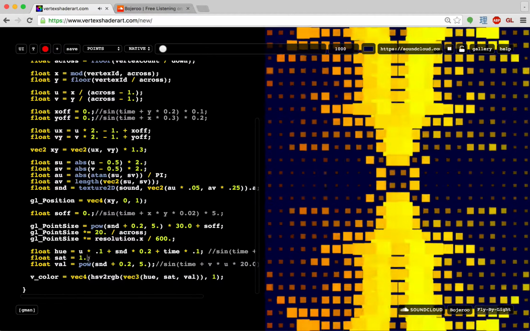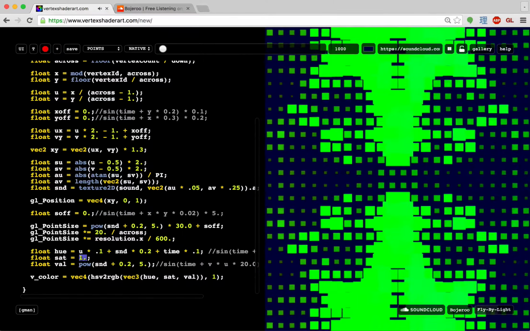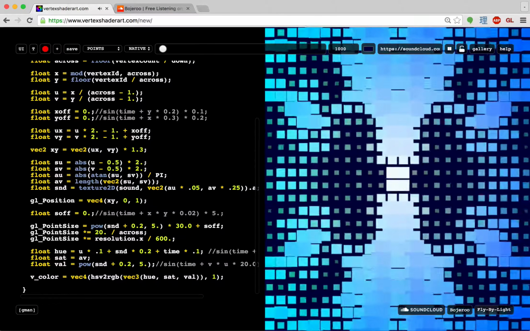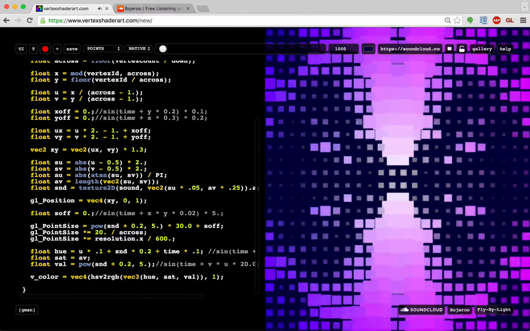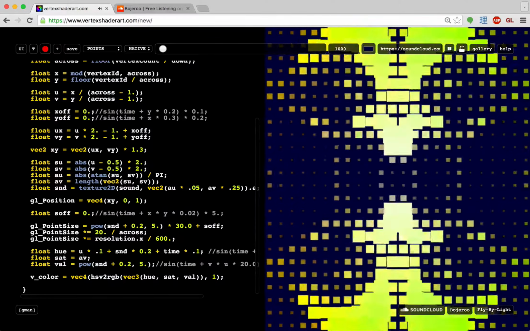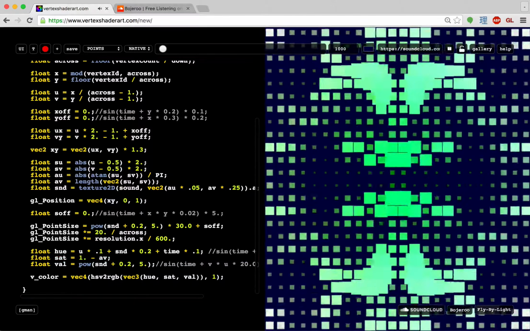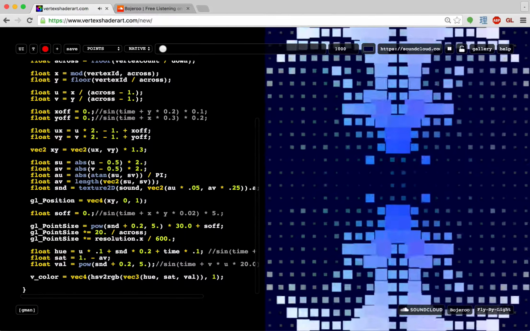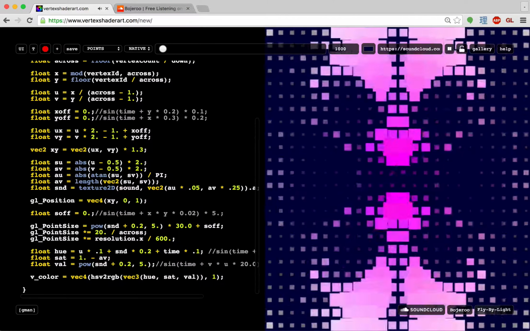Let's try some other things. Let's try setting this to the radius. So now it is unsaturated in the middle and saturated at the ends. I would prefer the opposite of that, so saturated in the middle and not saturated at the ends.